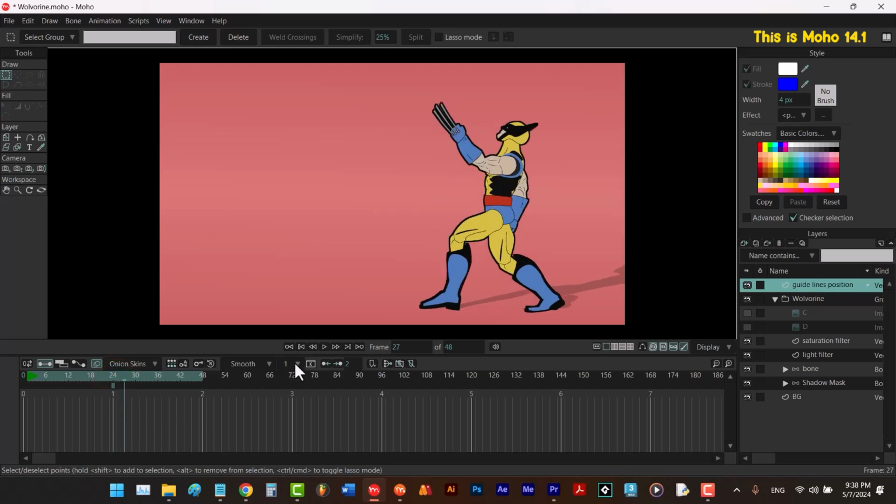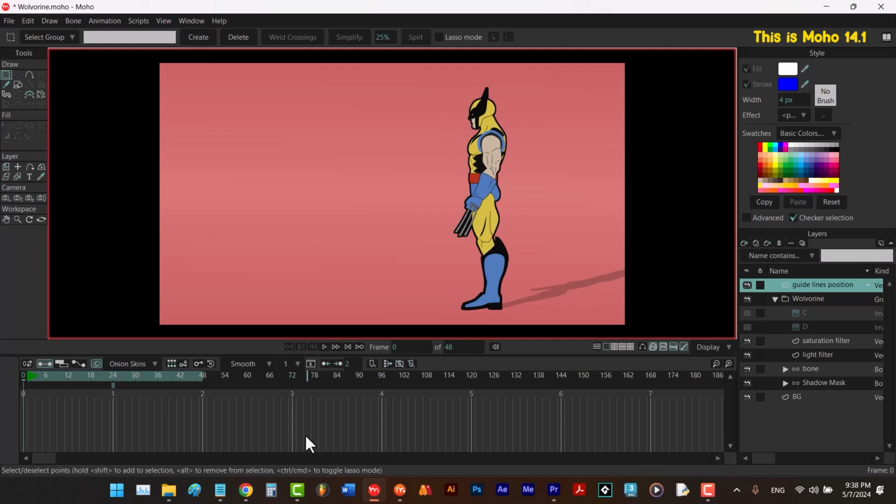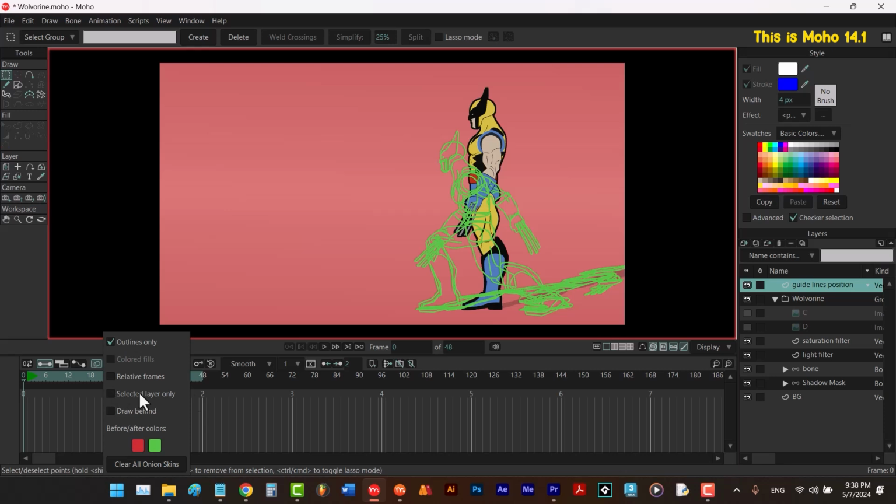It's time to go back to frame 0, and now if I have a marker, I should be able to see the other frames. But the problem is that because we are on this layer, the onion skins are not going to show us the other layers. If we want to see the other layers, we have to go to onion skins and uncheck selected layer only. This way, we can see the onion skins of other layers as well. So now we have it.